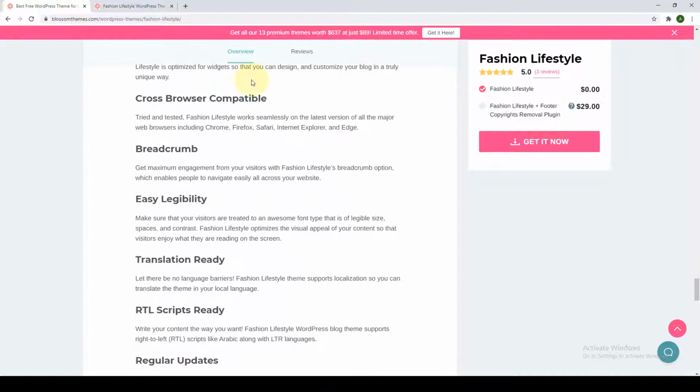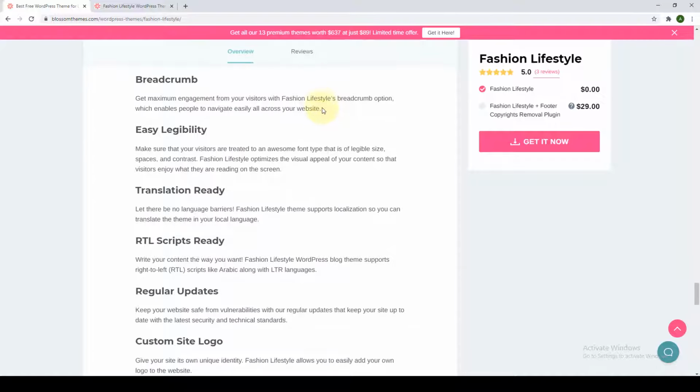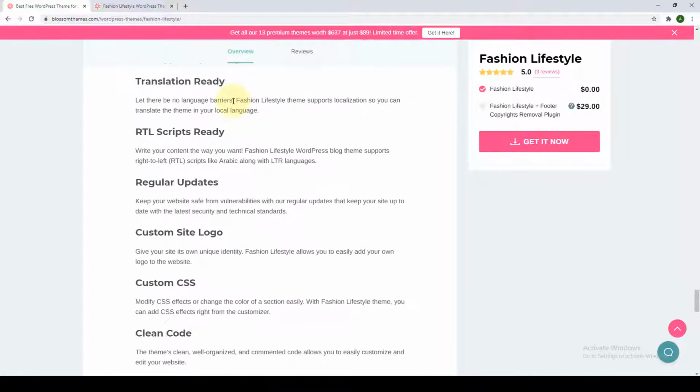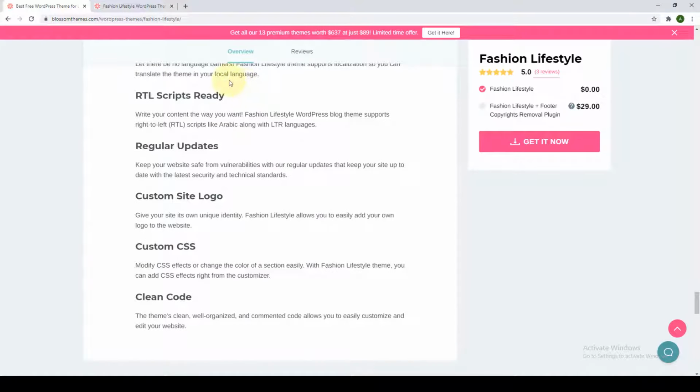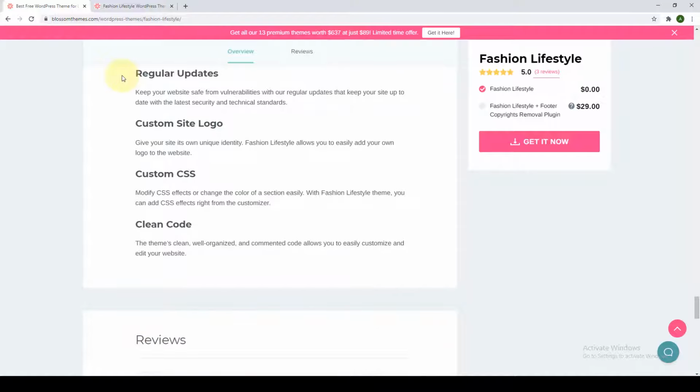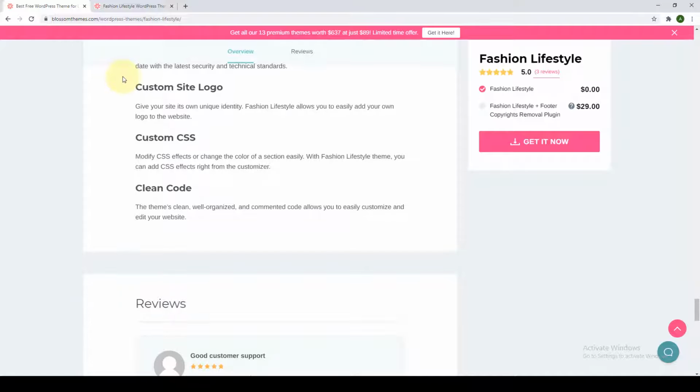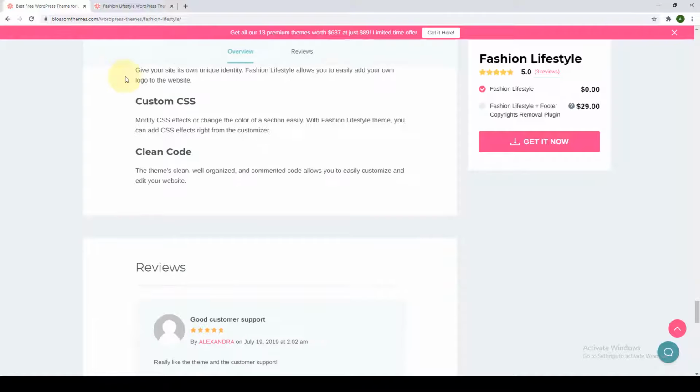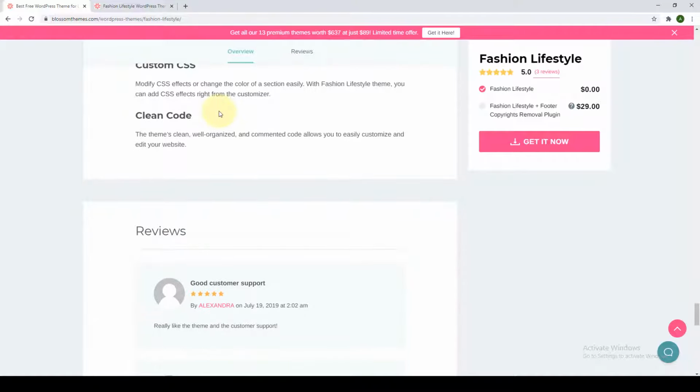It is also widgets ready, it is cross-browser compatible, and you can get maximum engagement from your visitors with Fashion Lifestyle's breadcrumb option. The fonts are easy on the eyes, and it is translation ready, RTL scripts ready if you use Arabic or other RTL languages. Our regular updates help keep your site safe from various vulnerabilities. You can add your own custom site logo and modify CSS effects with custom CSS option. And the theme comes with clean coding, which allows you to easily customize and edit your website.